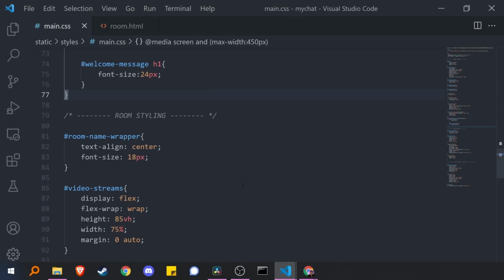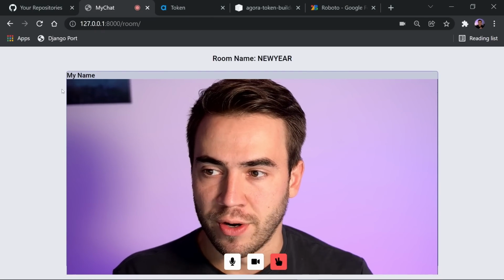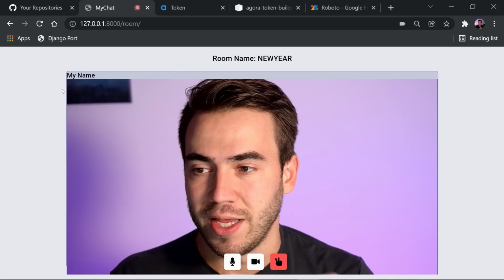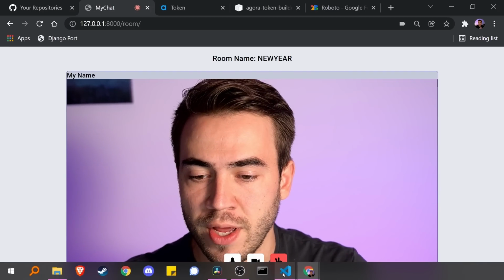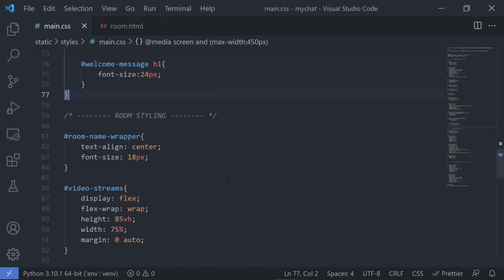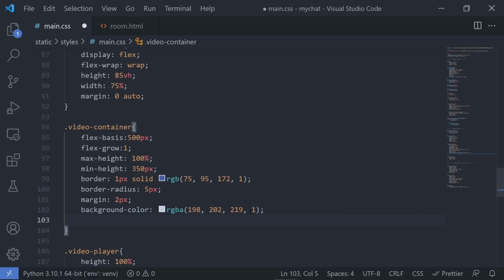What I want to do next is make sure that the name inside of this video container is actually floating on top of it, so that it's like part of the video. For this, we're going to have to make this an absolute position. So we have to go to the parent, which is going to be the video container here. And I first need to set position relative. So we'll set that value.